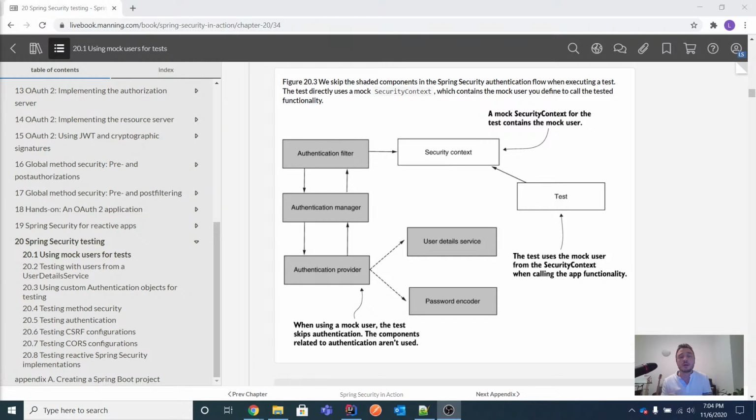So that's why I'd like to focus more on authorization, because the majority of tests you will write for your Spring Security integration with your app are for the authorization configurations you've written. So I have opened my book here.